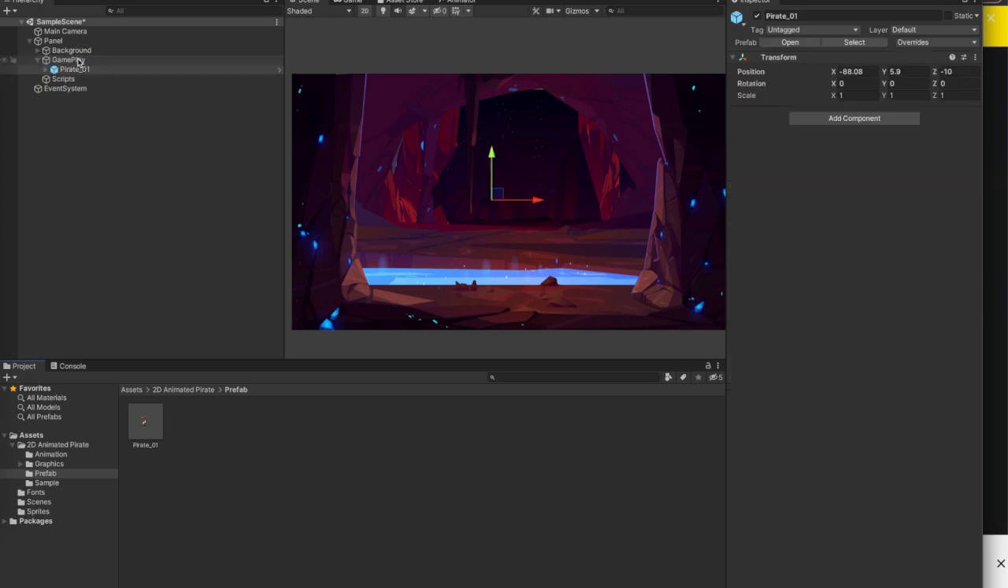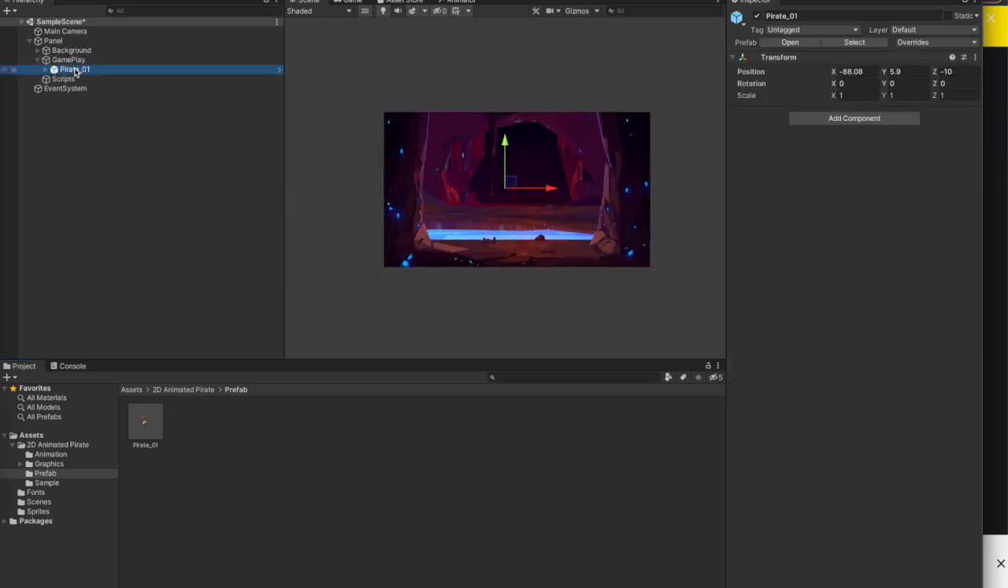So I'm going to set the character inside the scene and then I will set its position as well as its scale.